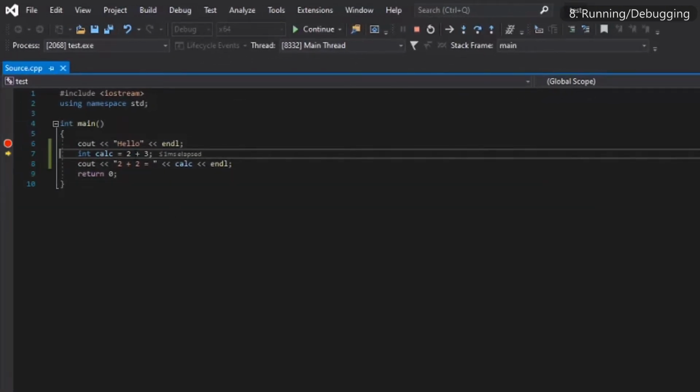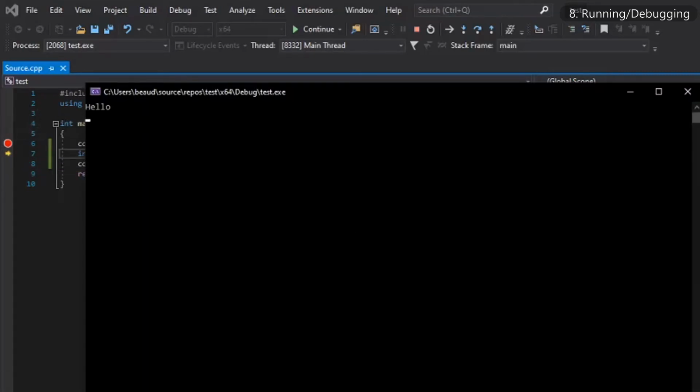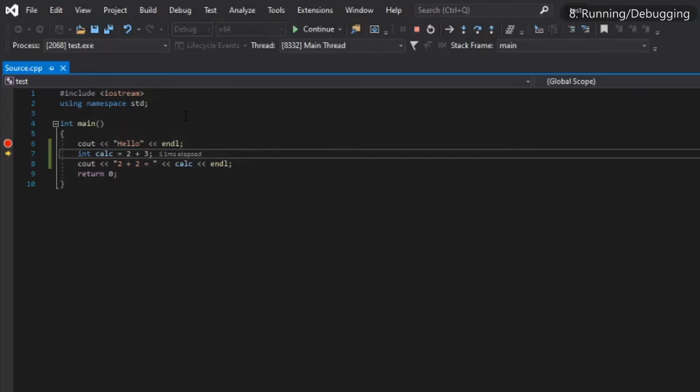We just went into the next line. Calc still means nothing because calc doesn't fully exist yet. So our hello has just been output, right? We're done with that line. So let's go to our output. Hello has been output. So as you can see, the program is running line by line. So let's step into the next line.